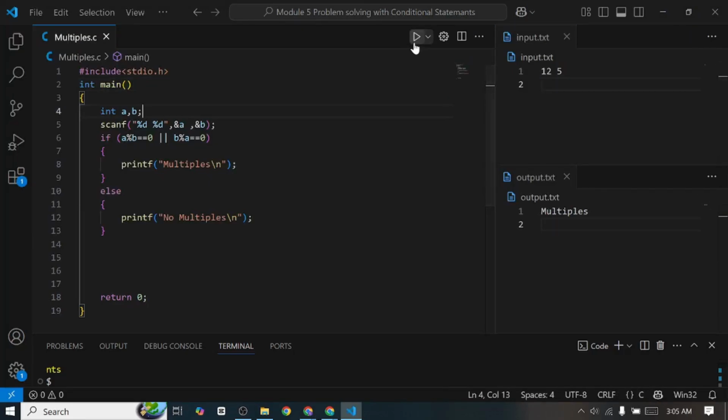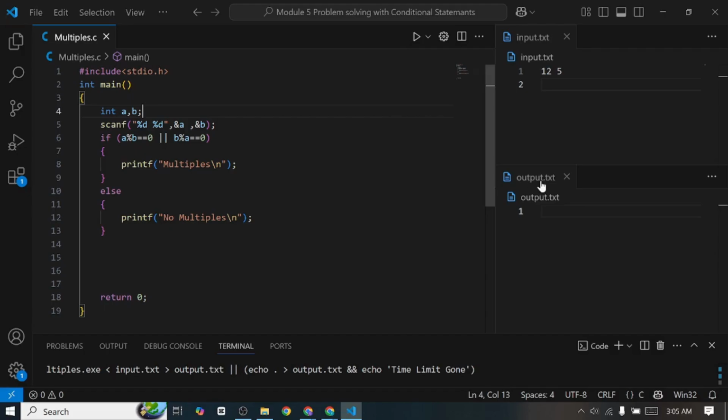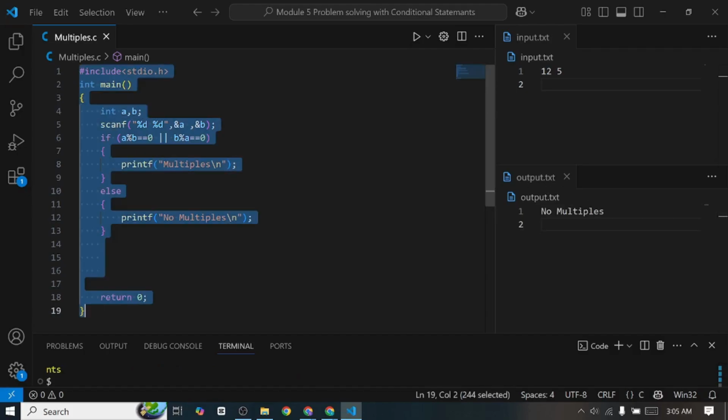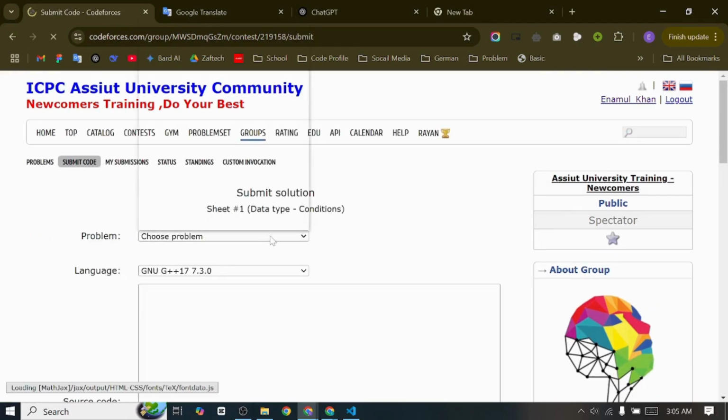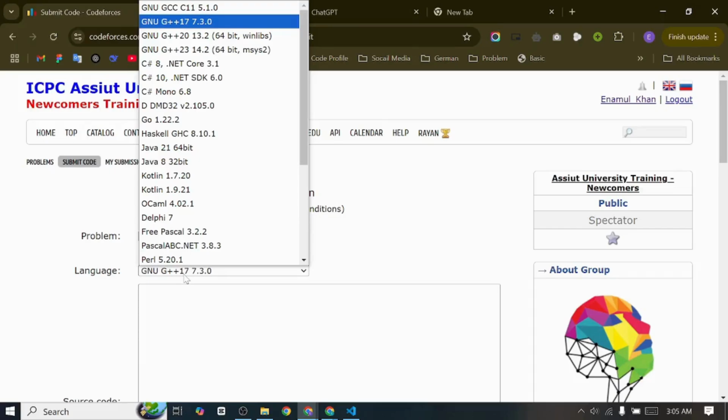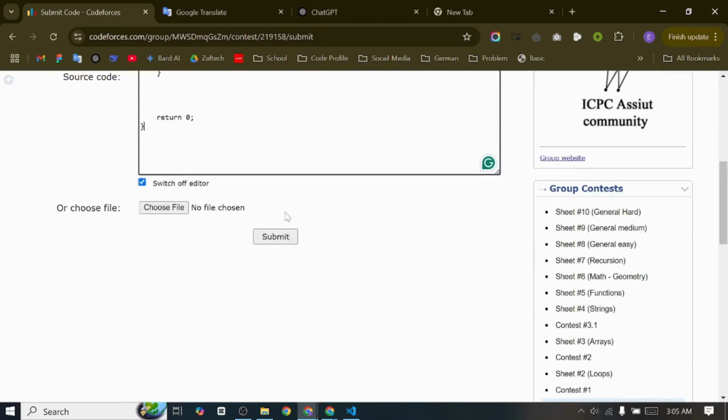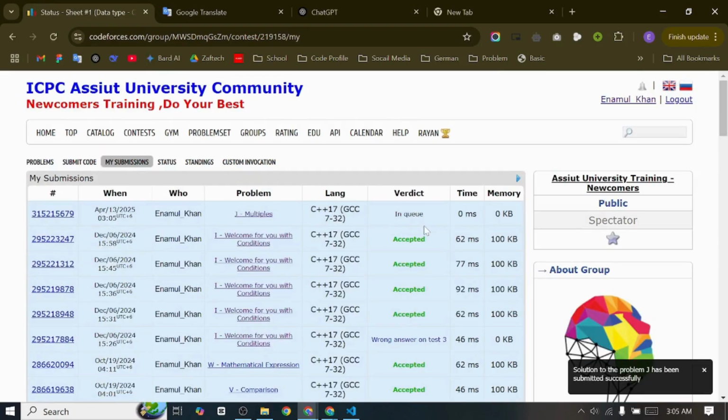For this, the output should be no multiples. Okay, yeah, maybe my code is right. Let's check with their problems. And J multiples. Okay, yeah. Okay, see you again with new problems.